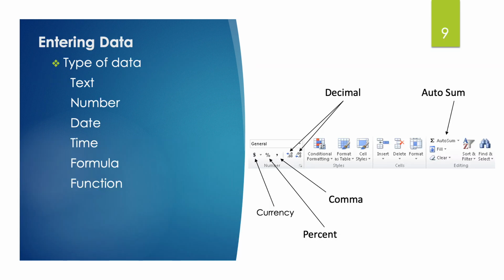Okay, so entering data. We can have different types of data in Excel. For example, in the screenshot over here, it says general, or if you are sure that you are going to enter a number, then you can change from general to number so that you can do any addition more smoothly, right? You can also use text, date, time, function, and other things.